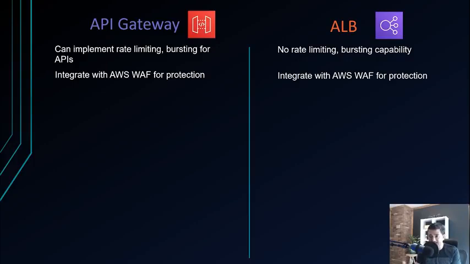So even though the next point is not a difference, I wanted to mention it because it's an important one. Both API Gateway and Application Load Balancer integrate with AWS Web Application Firewall for protection out of the box. You just have to click a button, that's it.